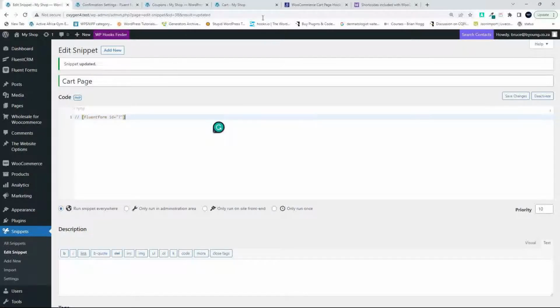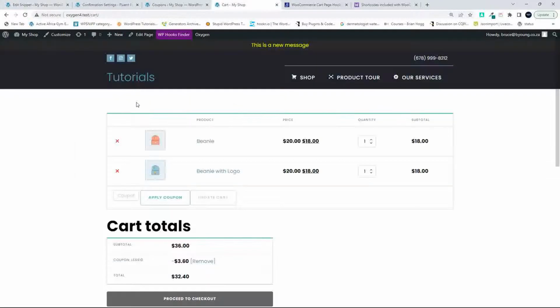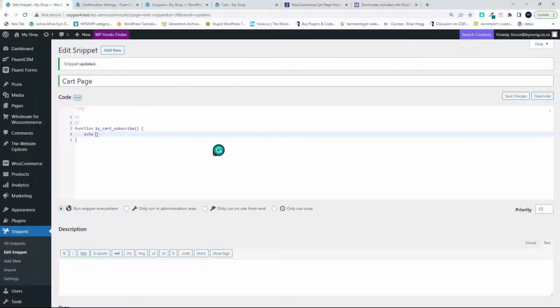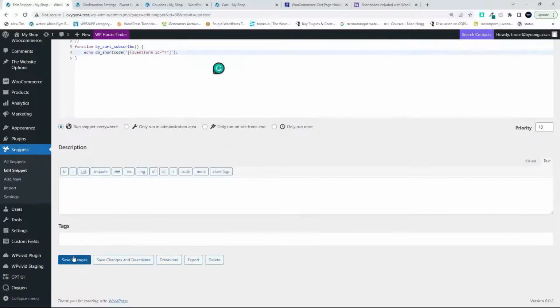Right, so the first thing I'm going to do then is add the subscribe button to the top of the page. So head over here to my snippet, and the first thing that we're going to do is create the function. So let's call it cart subscribe. Right, and now what we want to do is we're just going to echo out that short code. So we'll go echo, and to do that, do underscore short code, paste in the short code, and that's all that we need to do then, and we'll save the changes.